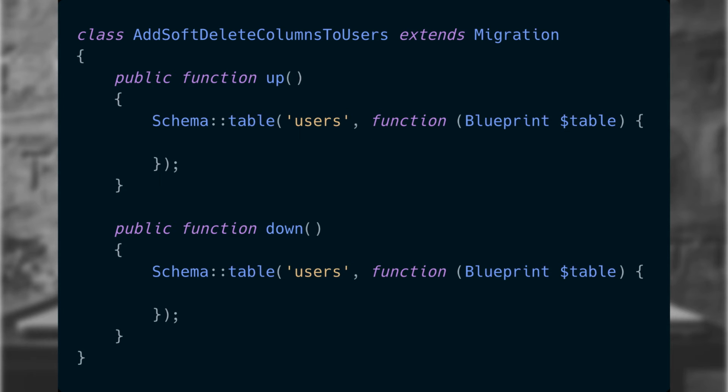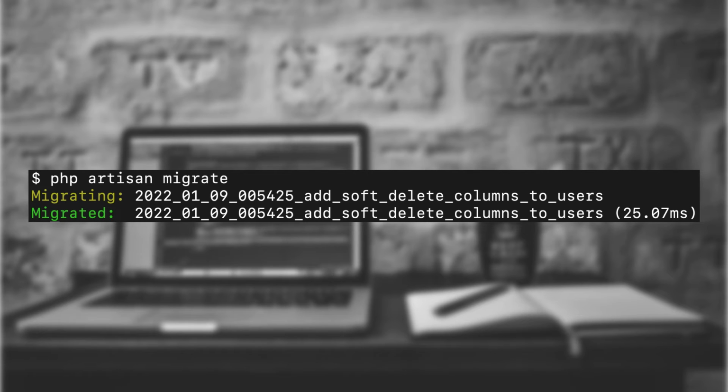Next, we're going to alter the migration so it both adds the columns in the up function using the softDeletes function and removes them in the down function using the dropSoftDeletes function. Running the migration will get us ready for the next steps.